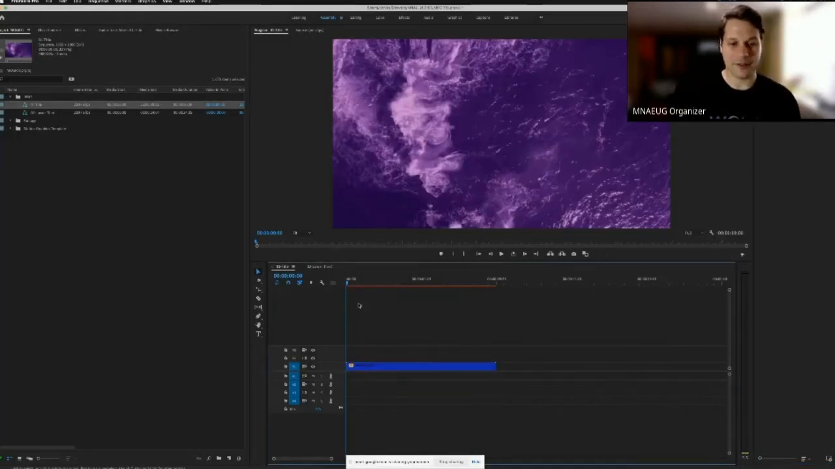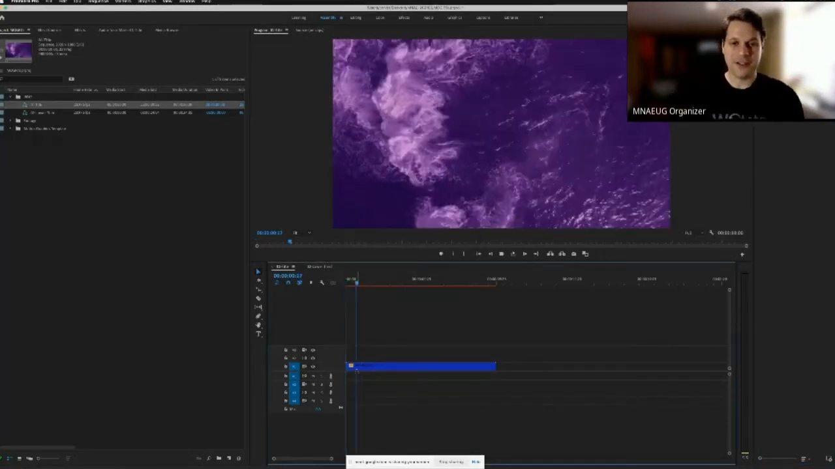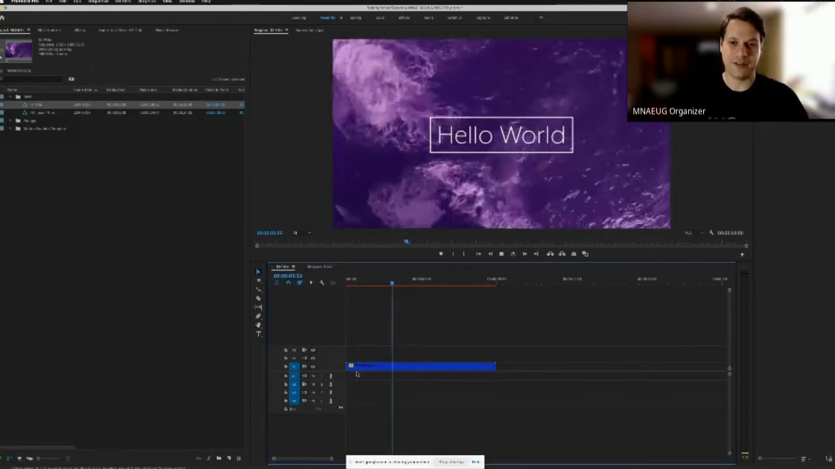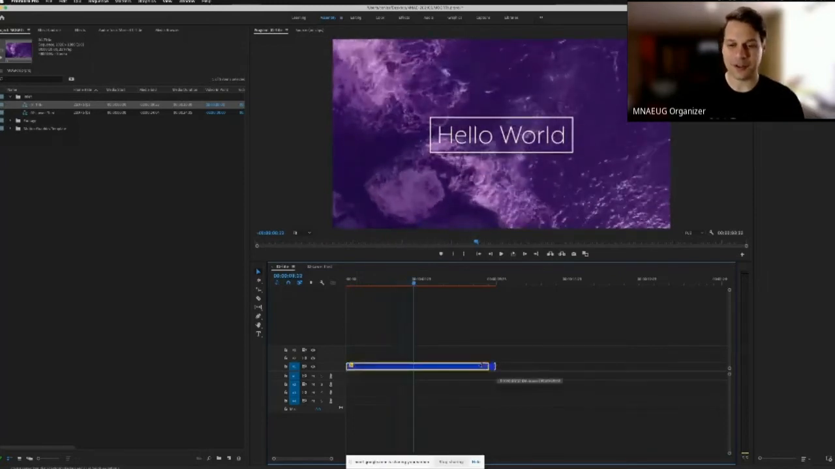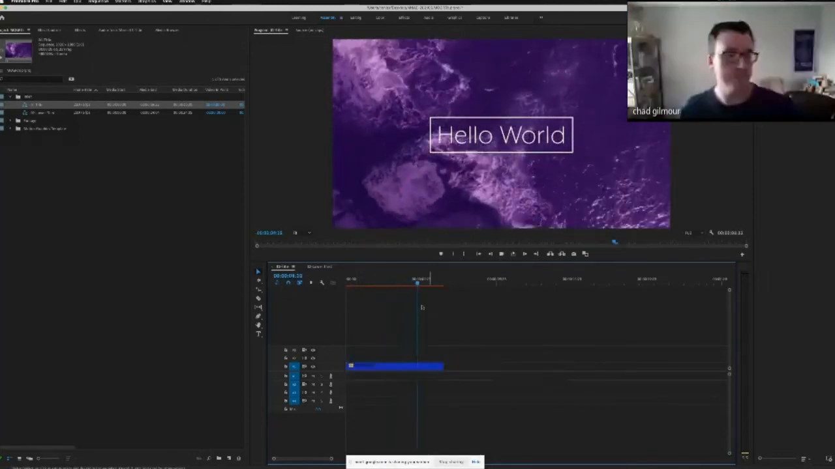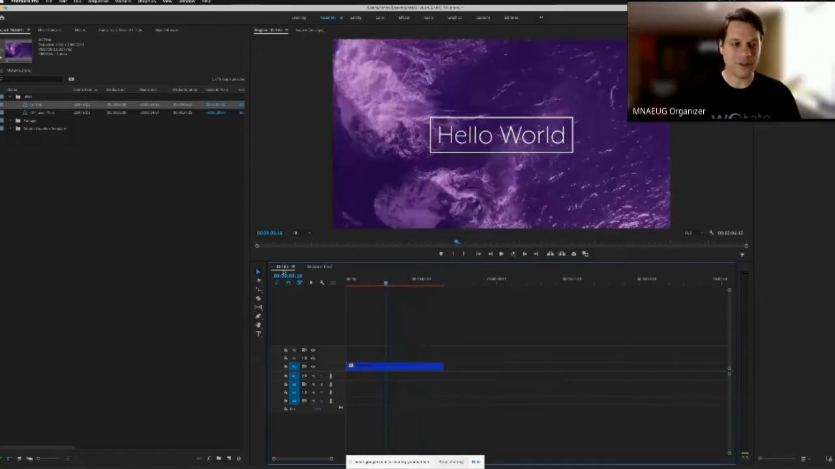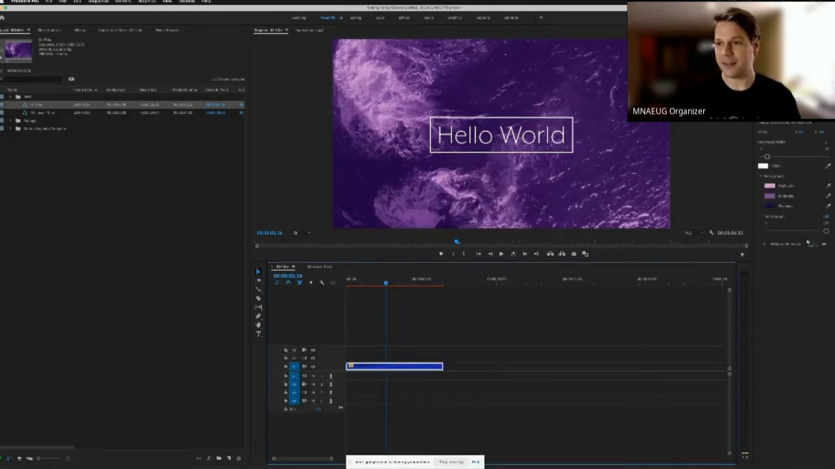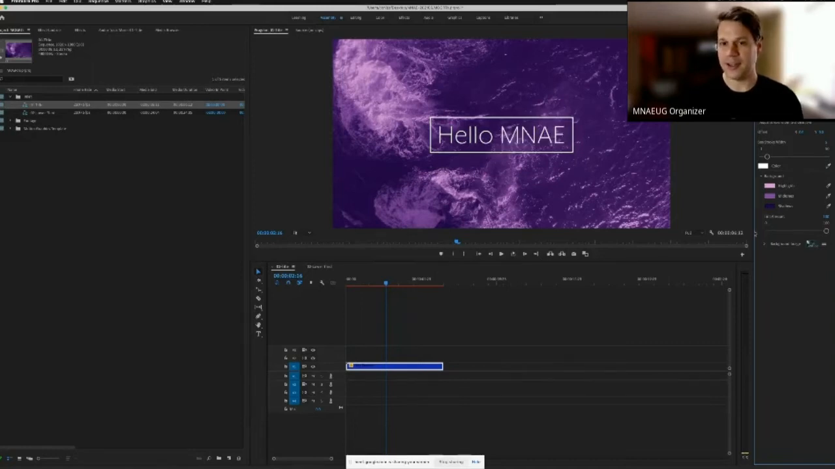And I have this beautifully unrendered title that says "Hello World," and that's it. I can shorten it and cut off the end, and it'll just keep on going. If you've used dynamically linked comps, you can do the same kind of thing. But what's nice is that if I select it, I have these other properties on the left, and I can change this to say "Hello MNAE," and it changes.